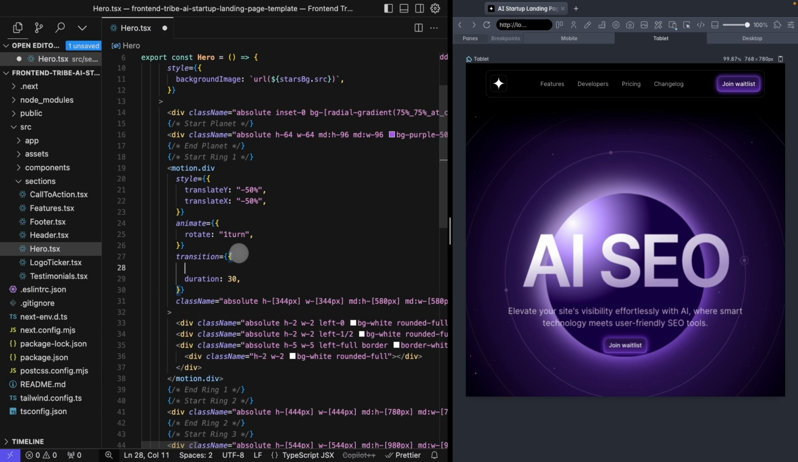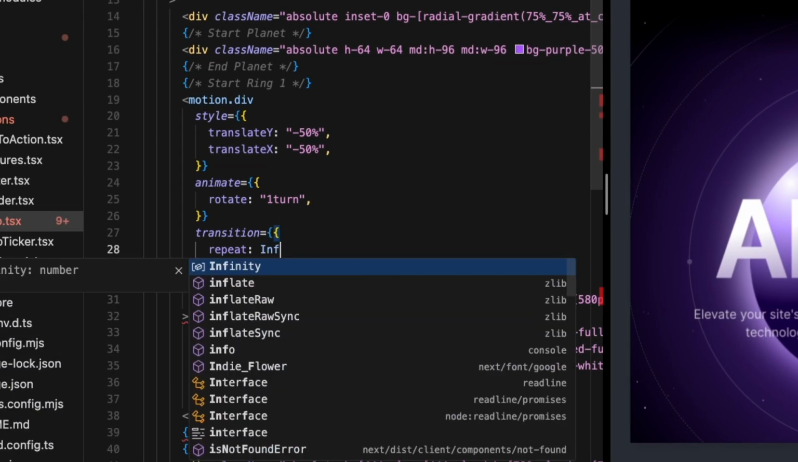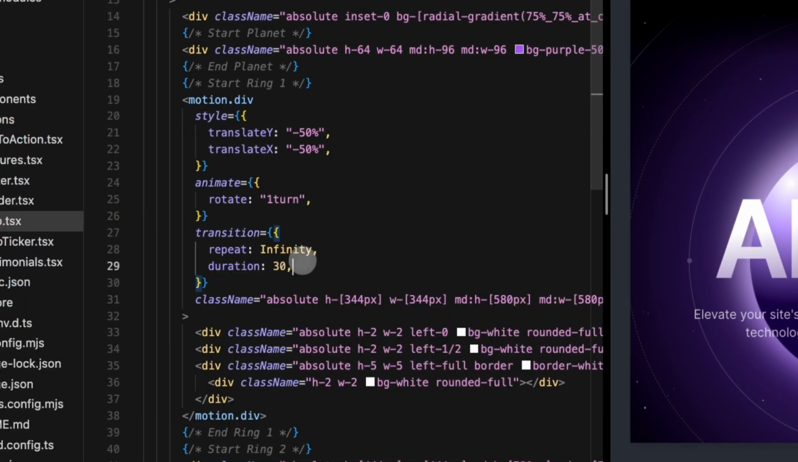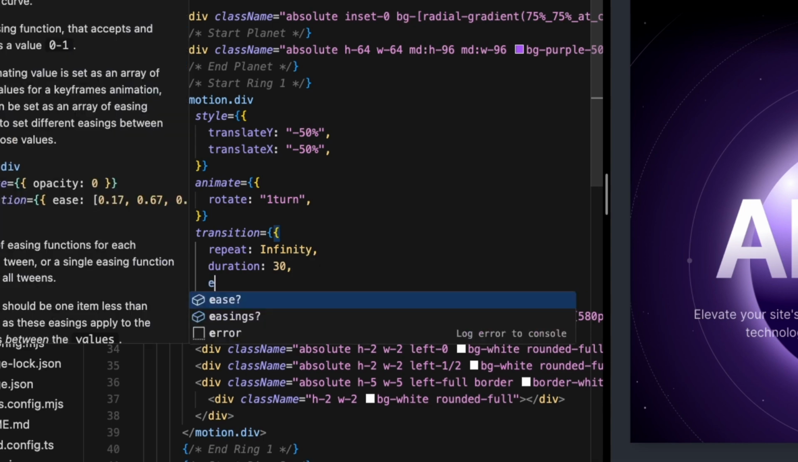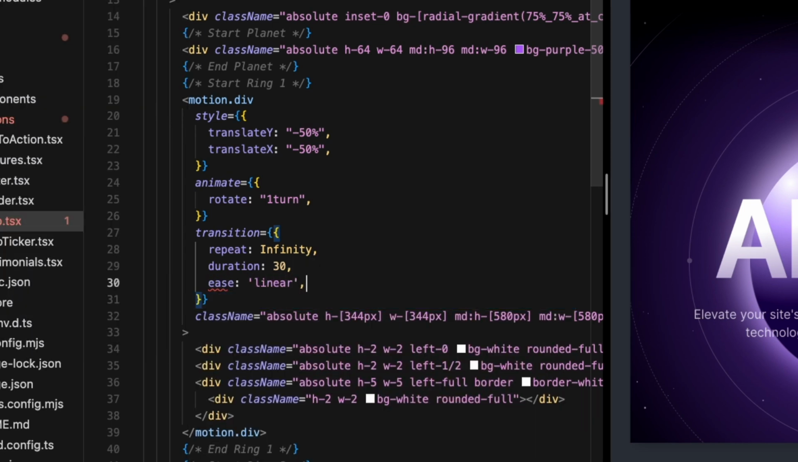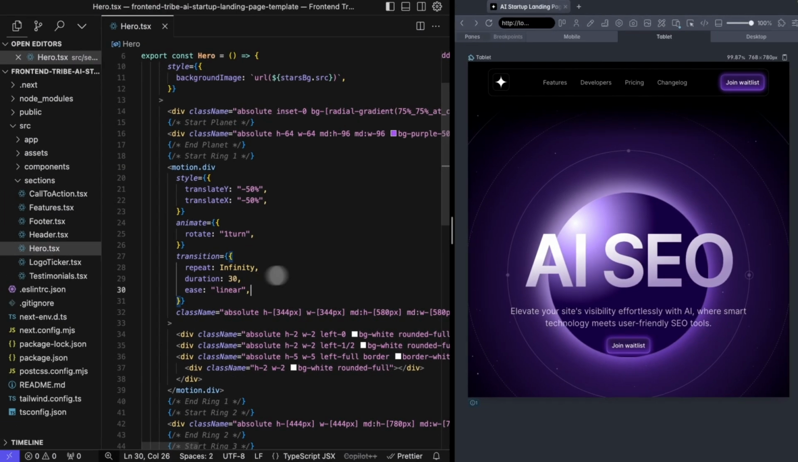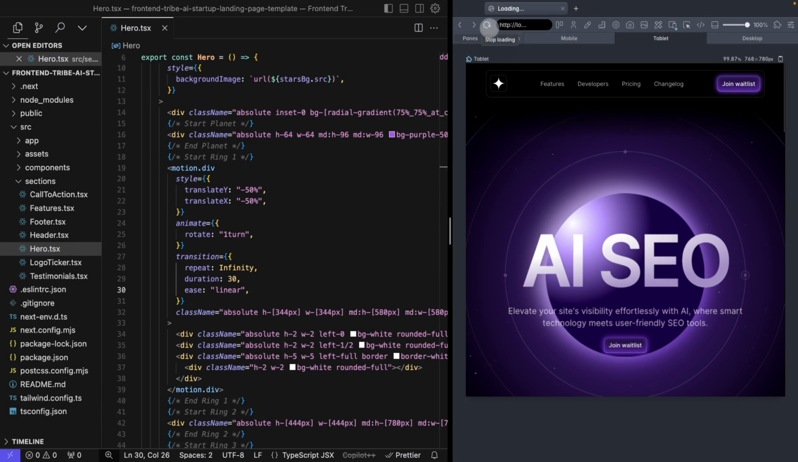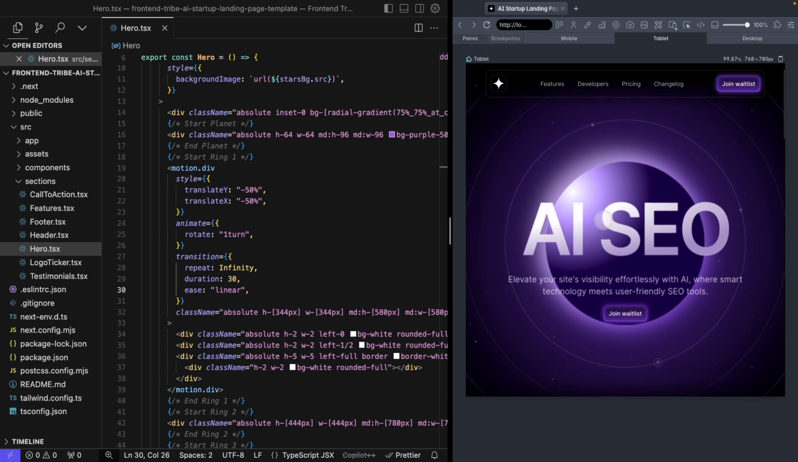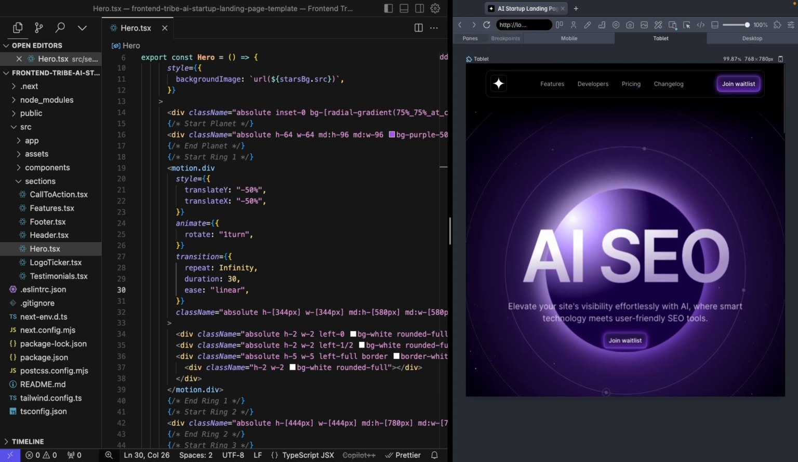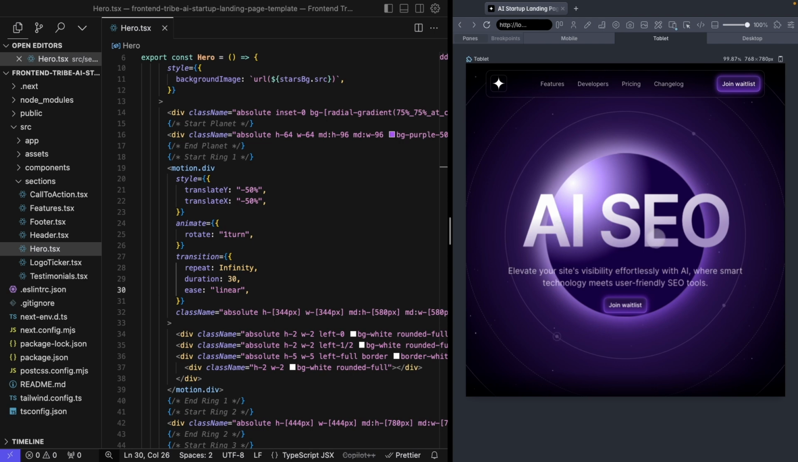So we're going to set the repeat to infinity, which is a JavaScript number value. And we're also going to set the ease to linear, and that's going to create the transition that we want. As soon as I save that, I'm going to refresh this again, and let's see if we see this happening like we want to. And indeed, it looks like it is happening. It looks really nice right now, so I'm going to leave that as is. I really like how that's showing up.